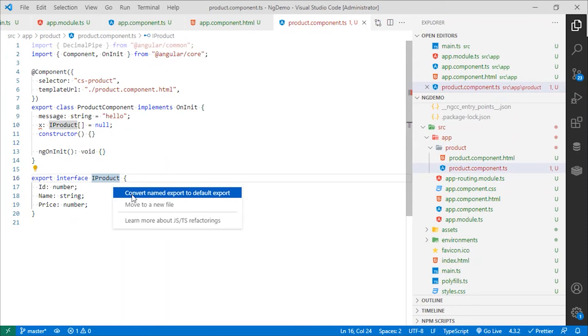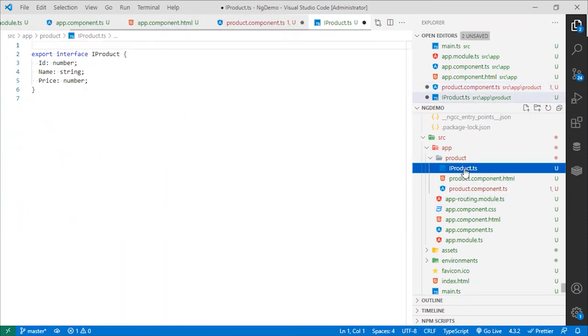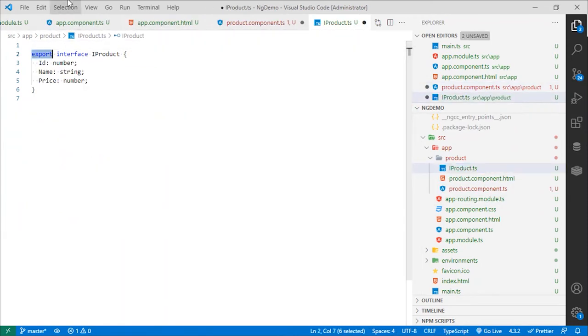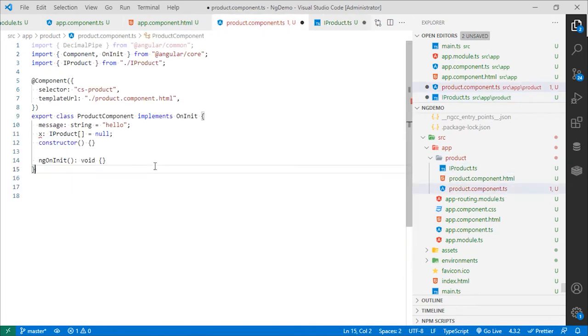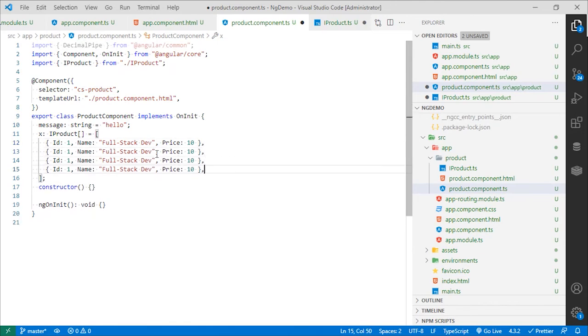Let me see if I can move it to a new file. So I use the application features. Now that it has an export statement, I can go ahead and reference that file. Okay, so the import statement is already added, and this error is still here. Right, so probably it was giving errors because the object wasn't complete.